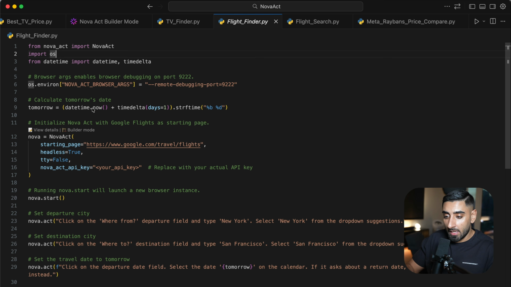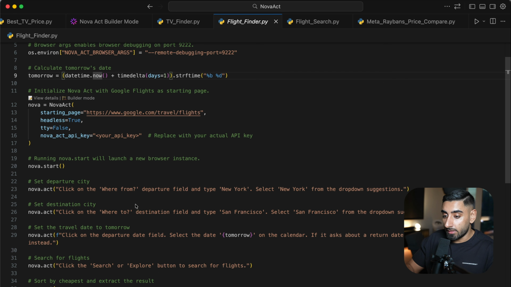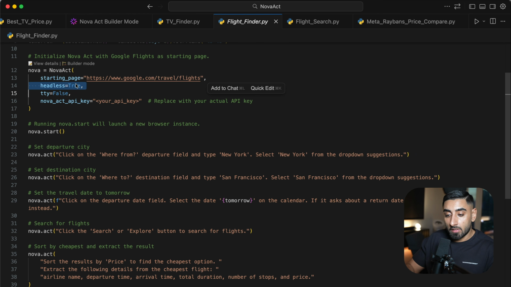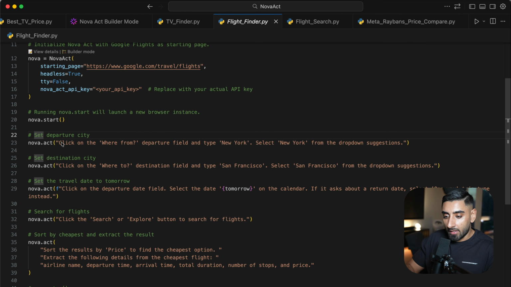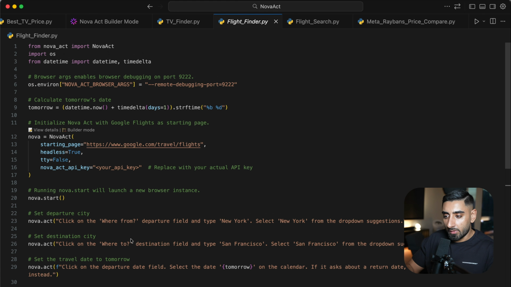Everything is pretty much the same, except now we have a date. Of course, this is Python. In this case, we've got the API key here. Headless is true, which means it's going to be running in the background. And then it's going to first set the departure city, set the destination city, set the travel time to tomorrow, and then search for the flights and find the cheapest and extract the information. Okay, so let's give this a try.